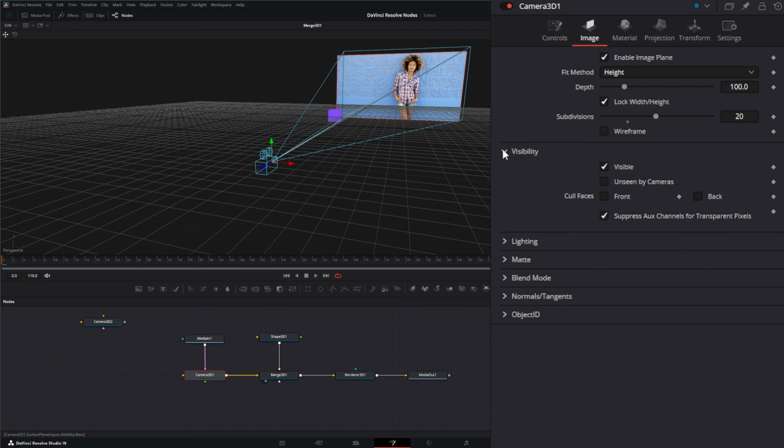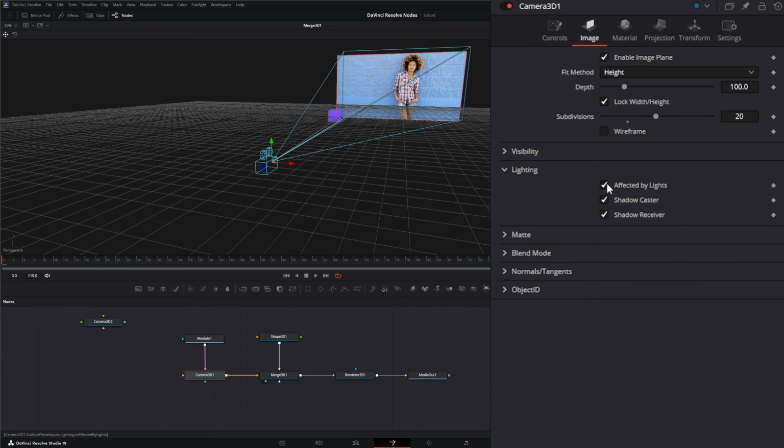Under our visibility tab, we can make it visible or not visible, whether it's unseen by the cameras, whether it's culling in the front or culling in the back, and whether or not we want to suppress our auxiliary channels for transparent pixels. So if there's transparent pixels in there, we can suppress those channels. Under lighting, we can choose whether it's affected by the lights or not, whether it's casting shadows or whether it's receiving shadows.